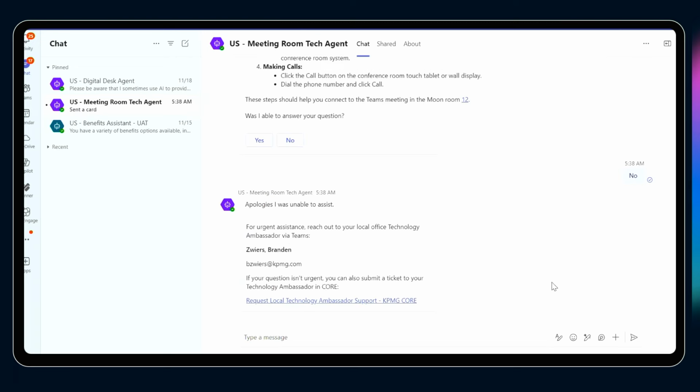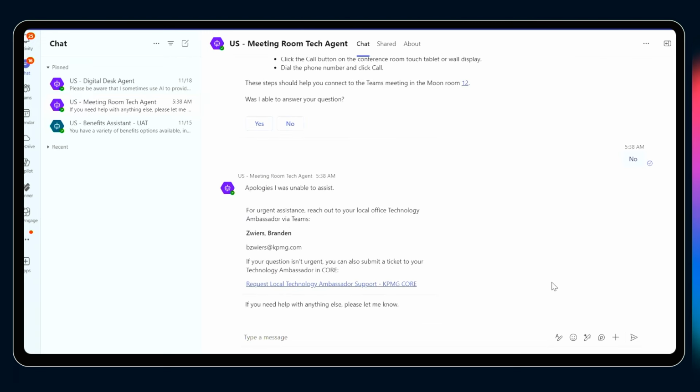So the first scenario was non-deterministic. I asked it a question using natural language. It told me what to do. Then the deterministic part was: was that helpful? Did that get what you needed done? And if the answer was no, as you could see here, we inserted a bit of a deterministic feature that said, well, if this didn't help you, here's who you need to contact. Click on this link to go to the ticketing system and get help.